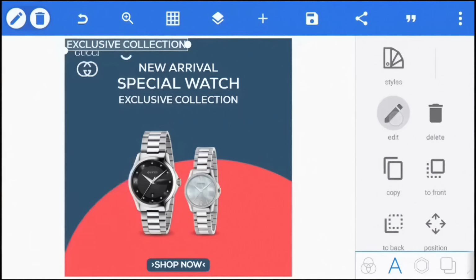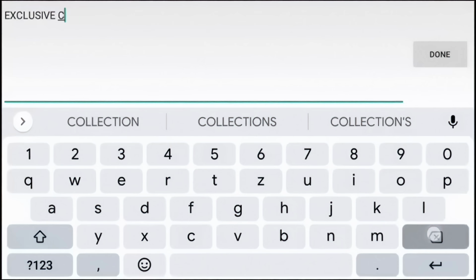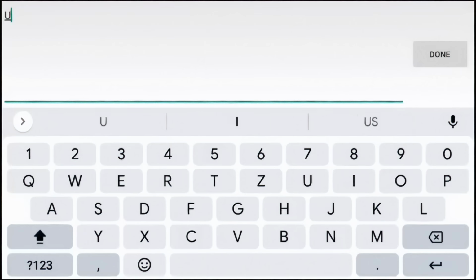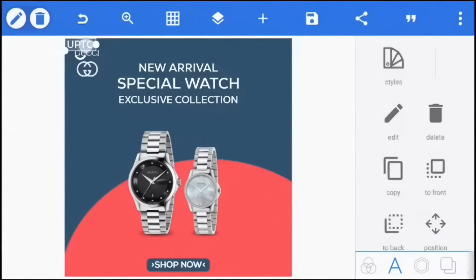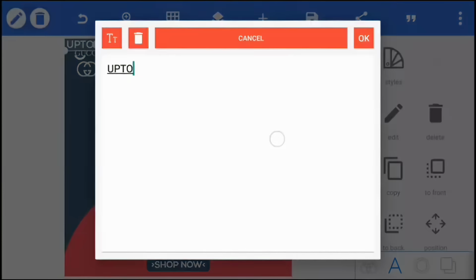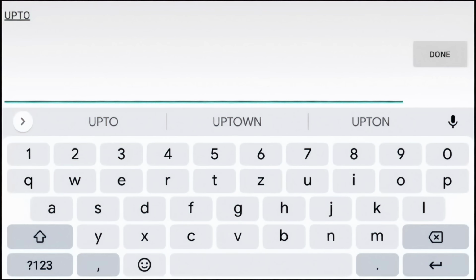Choose any of the text at all, so that we'll maintain the same font. So I'll just put up to. Okay, write the text up to the discount. Now that's what we want to arrange, how the discount looks like now.